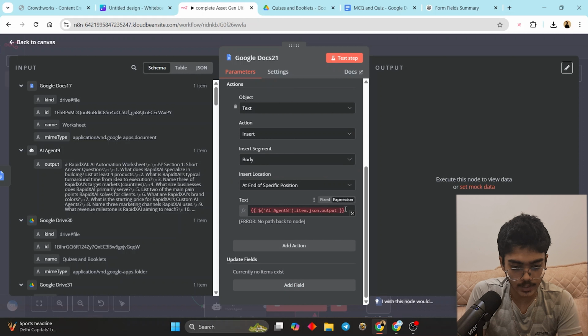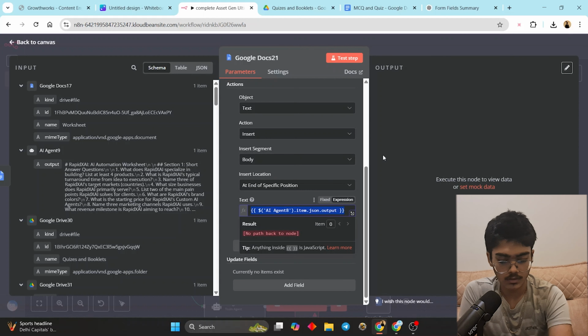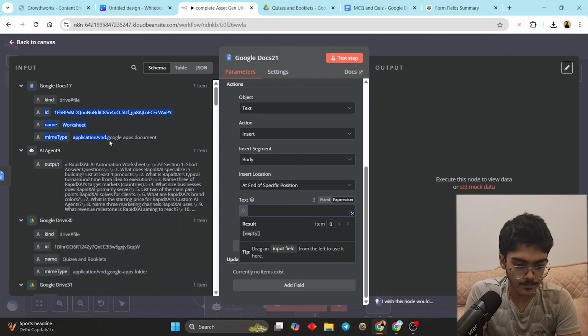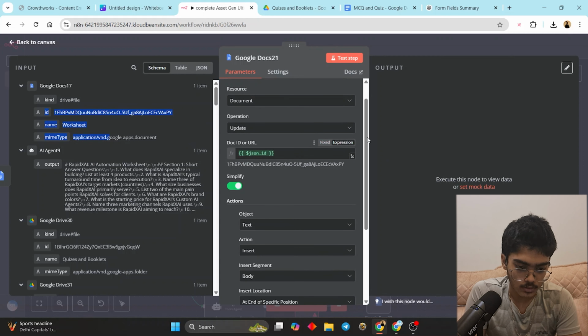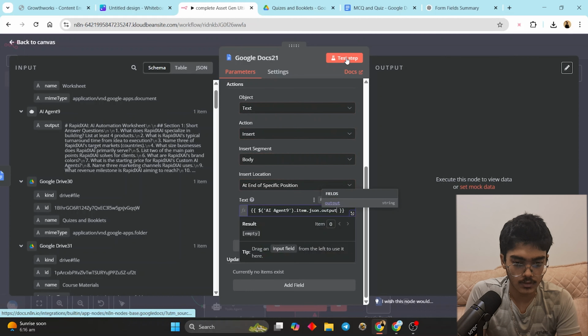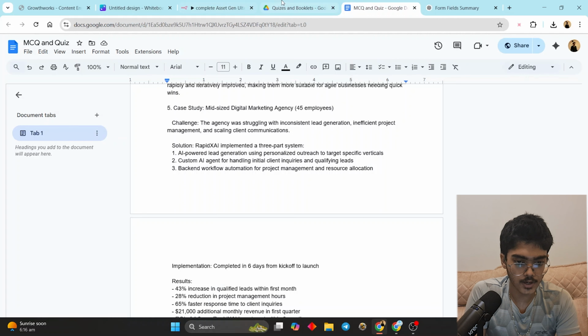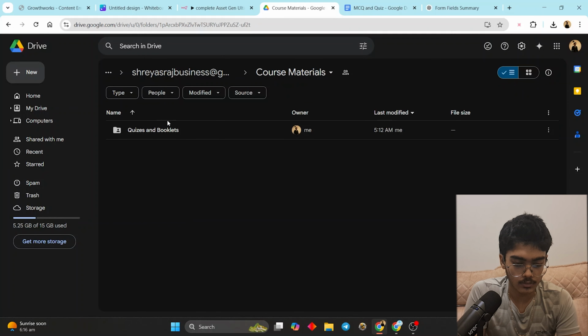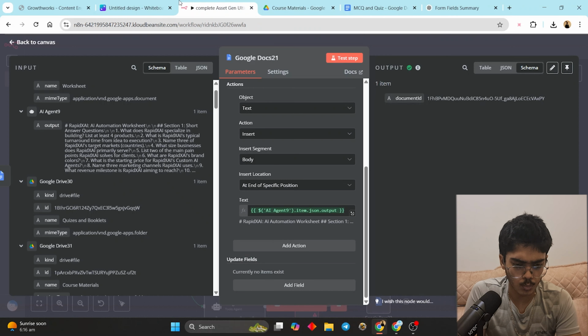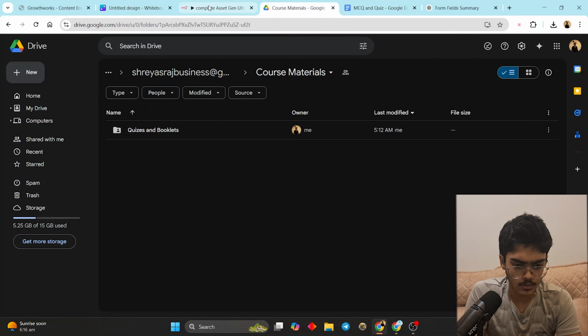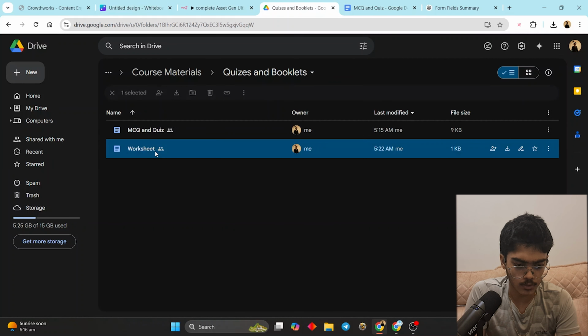Now we'll add a text here. So this would be the ID. Wait, do we have the ID here? Doc ID or URL? Okay, I'm genuinely impressed because it automatically took it up. Now I'm gonna give an output, which is this test step. Let me check if you got quizzes and booklets. Okay, quiz and booklets worksheet.